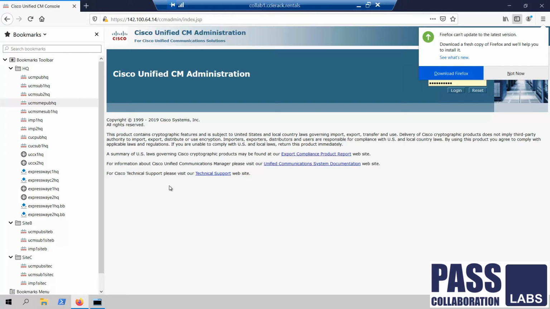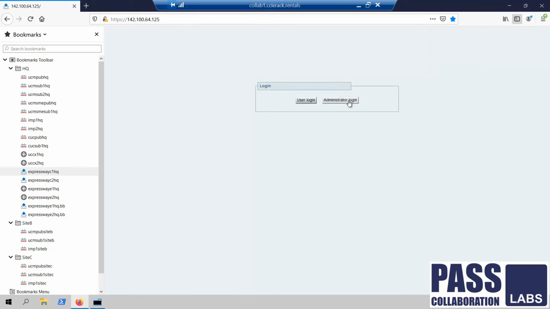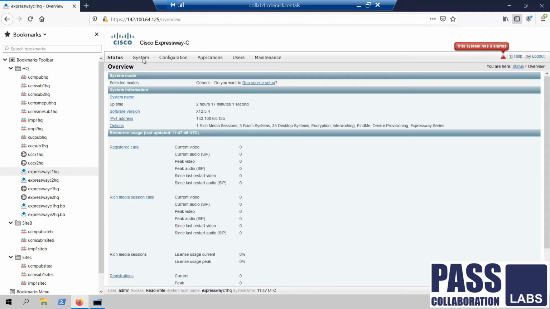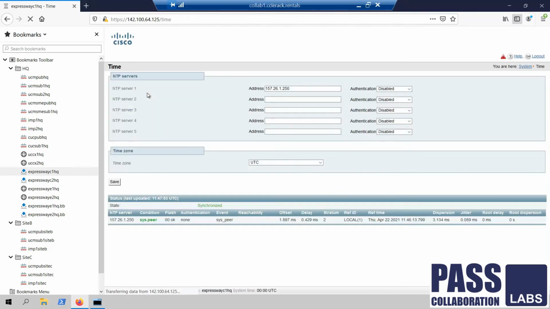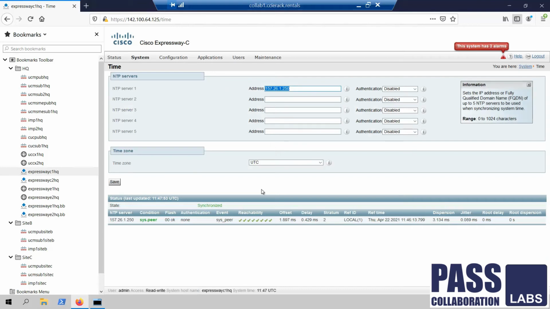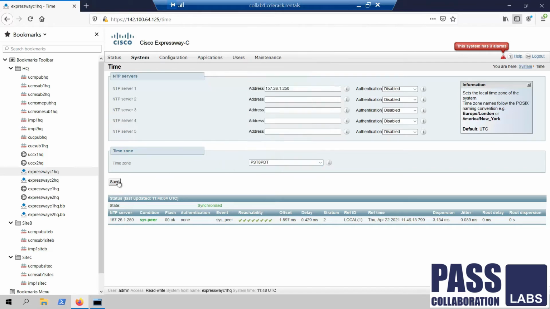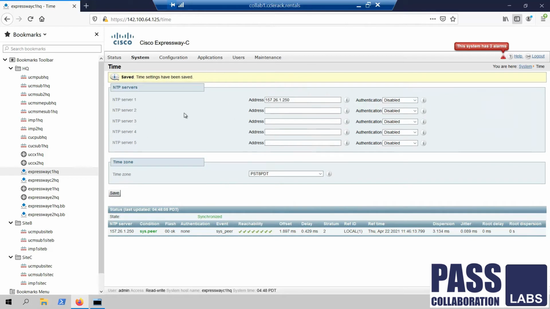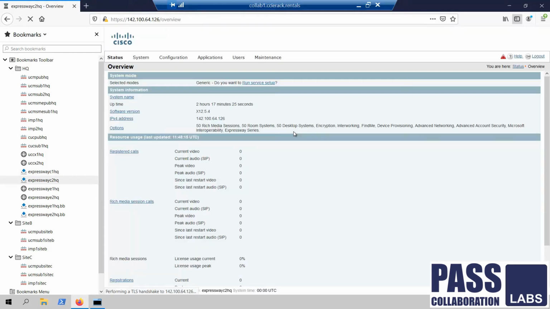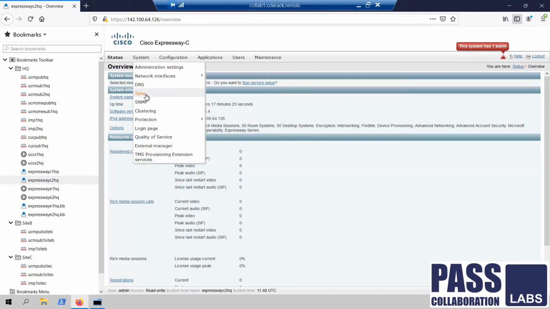So the next is Expressway. We'll start with Expressway C. This is Expressway C1. Go to System, Time Configuration. Make sure the NTP is correct and time zone is PST8 PDT since it belongs to HQ. That's it on Expressway C1. Go to Expressway C2 and follow the same steps.